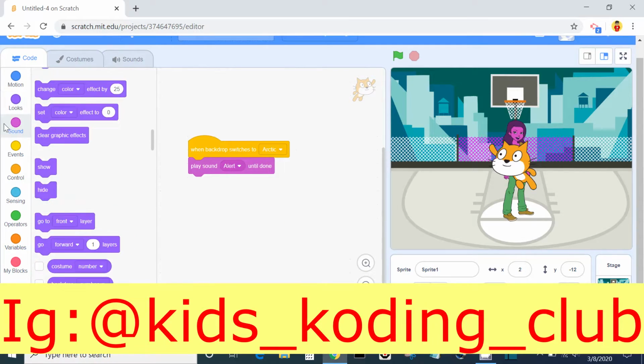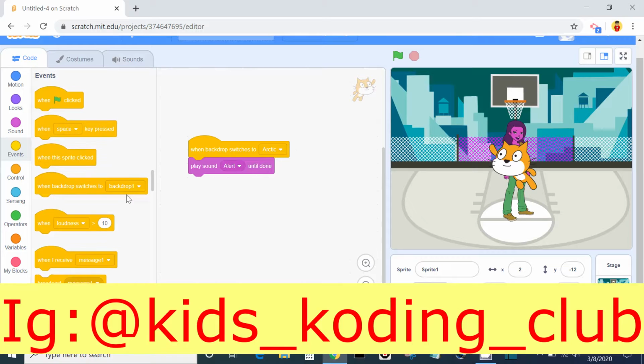So now we got when loudness is greater than 10. So what this will do, if the loudness is greater than 10, or if timer, etc., if it's greater than a specific point, we can edit this, then the code will happen. If you receive a specific message, then you can play the sound.